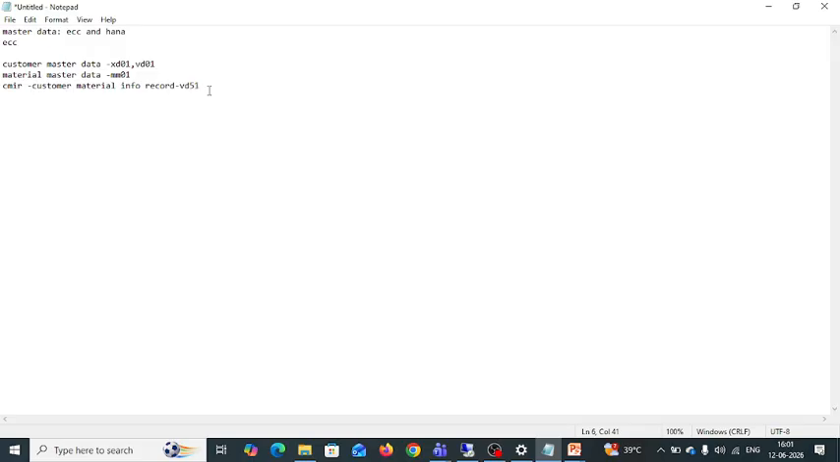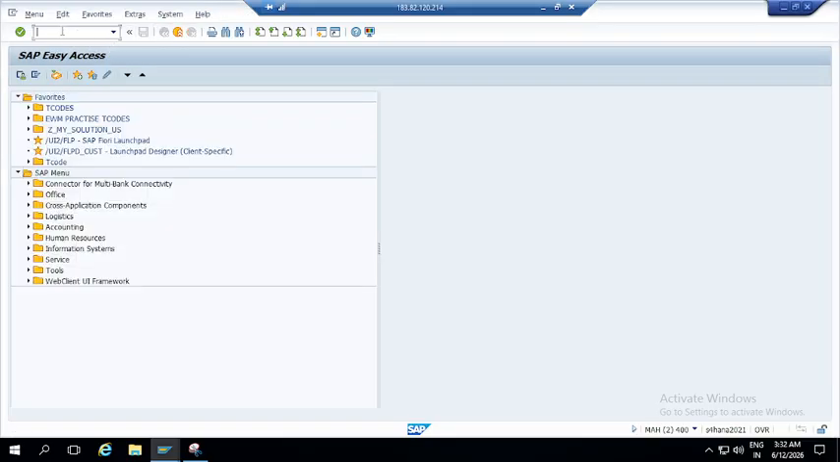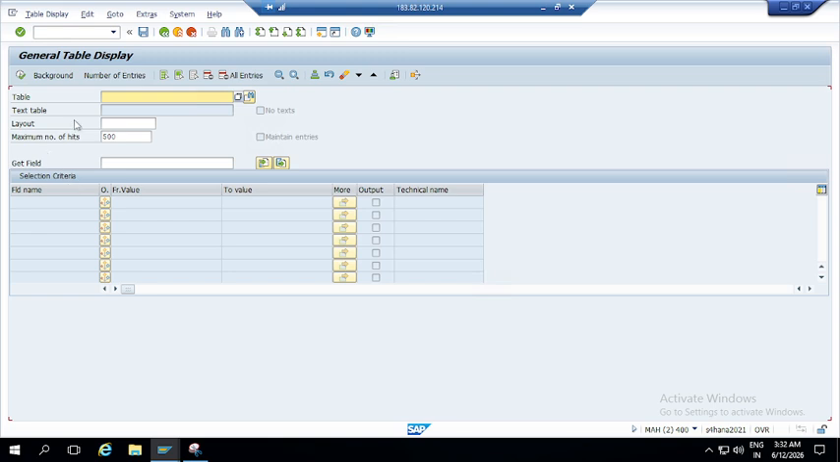Maybe different codes. Actually, further there is a concept of tables, which is used to store all the data of particular customers. For customer data, there are specific tables. For material master data, there are specific tables. For customer material info record, they have separate tables. Using those tables, we can easily find out the bulk amount of customers. Let me show you here. For that, we are using the SE16 transaction.